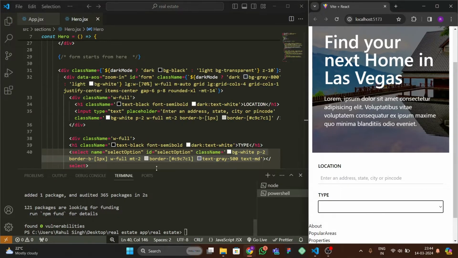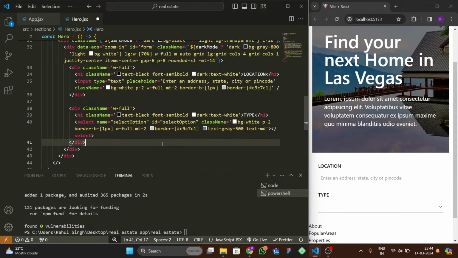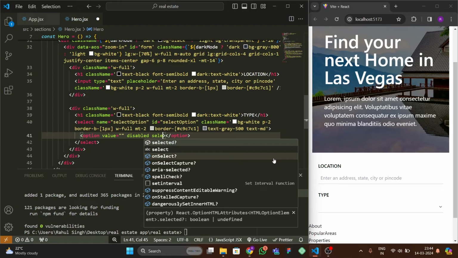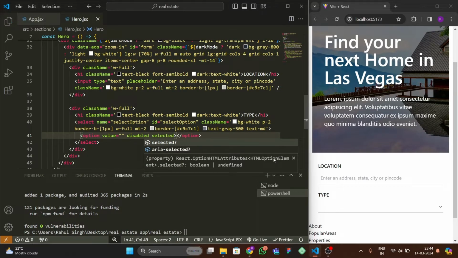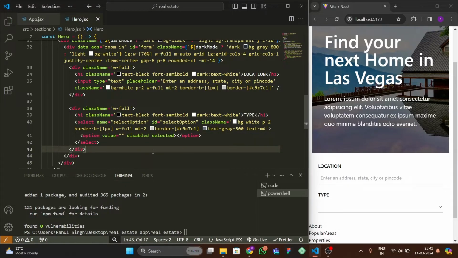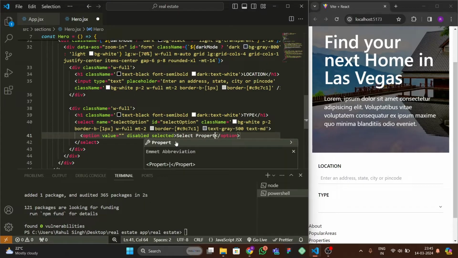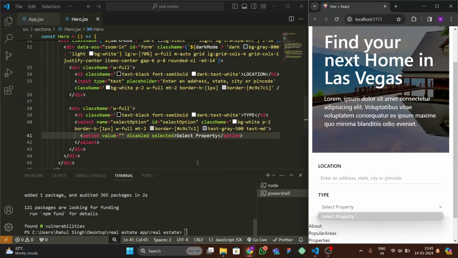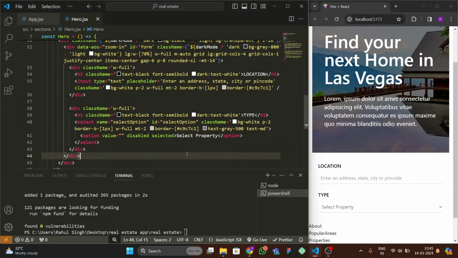Okay, so now we have this drop down here, so you just have to put the values here. After that we have to go inside this select, and here we're gonna write option. So value would be blank for the first one, then here we're gonna write disabled. So the first option will be disabled, meaning the first option which we click here, we are getting the first option. So this will be disabled, and inside this we're gonna write select property. So this is the disabled part. So let me format this.